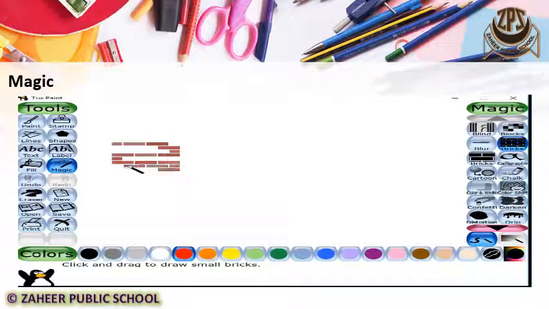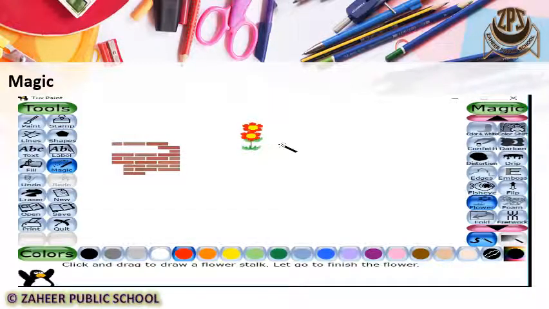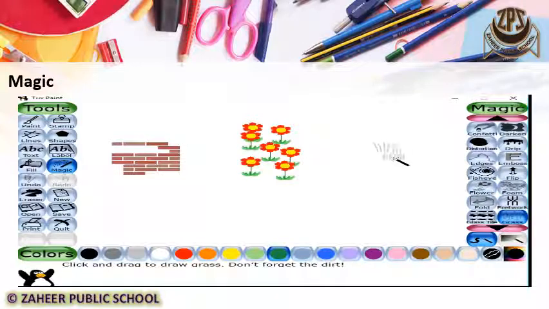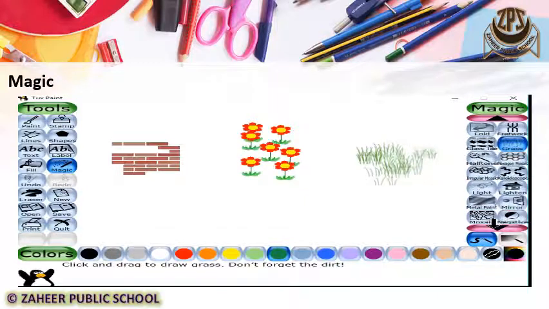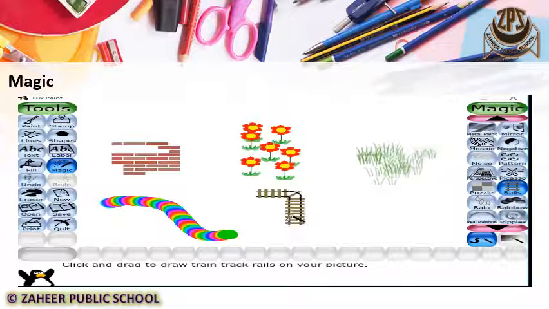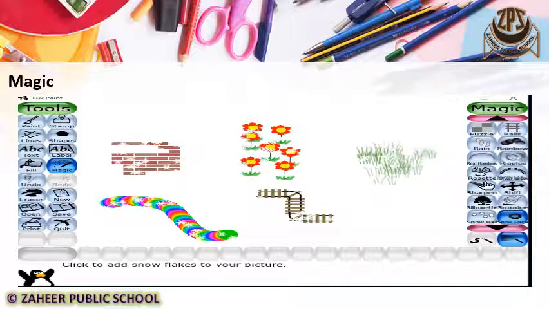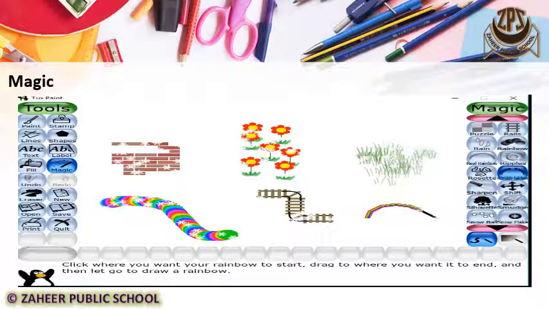You may make bricks, and you may also make the flowers or grasses, and you may choose rainbow as well, and the rails, and you may also the snowflake not working, so this rainbow also.